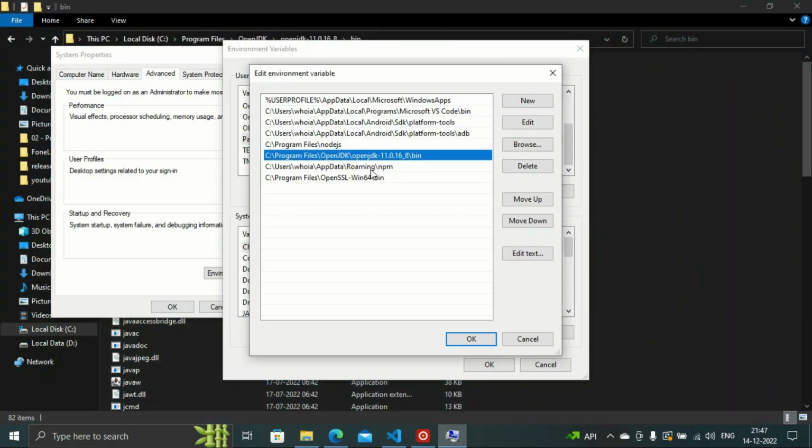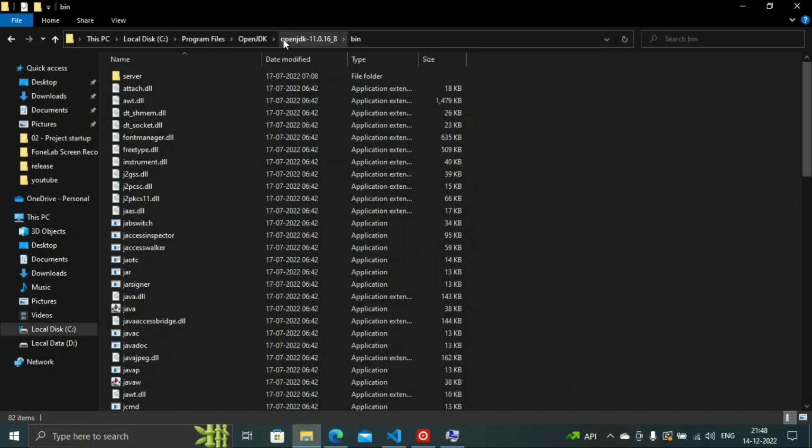Okay, and we have to select npm also. Node, we need to select that one. Okay, we have to set up the SDK which we downloaded using the Android Studio.